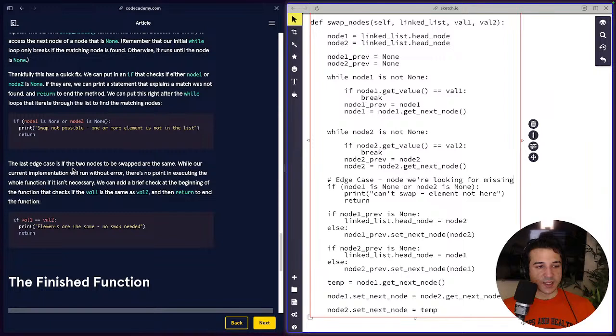The last edge case is if the two nodes to be swapped are the same. While our current implementation will run without error, there's no point in executing the whole function if it isn't necessary. We can add a brief check at the beginning of the function that checks if val1 is the same as val2, and then return to end the function.